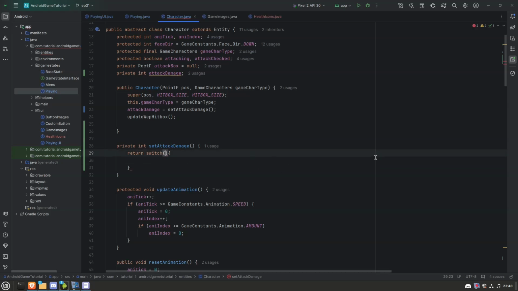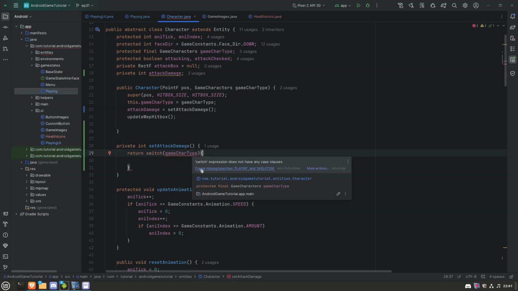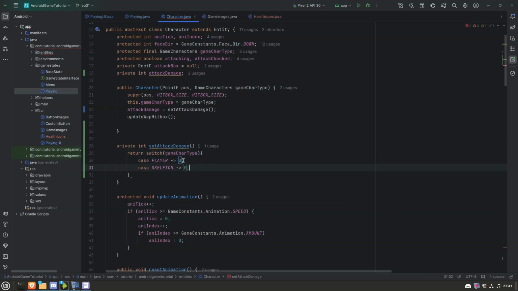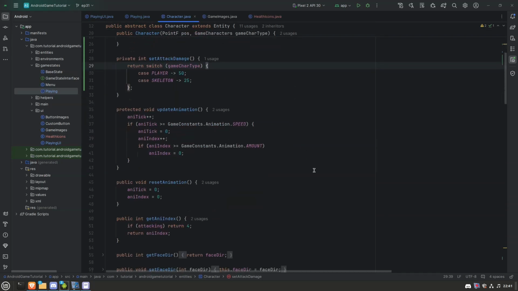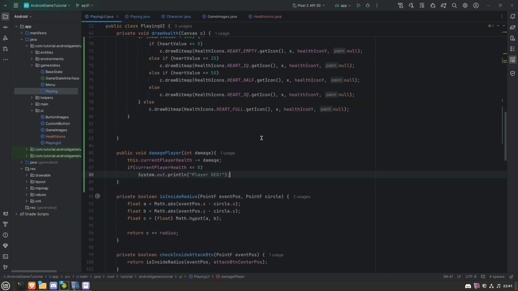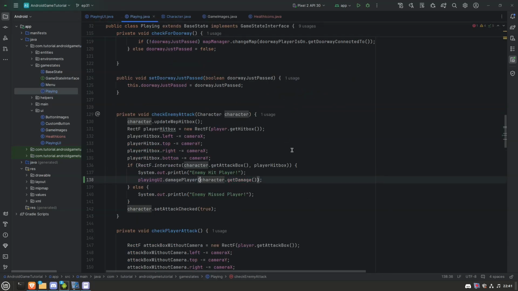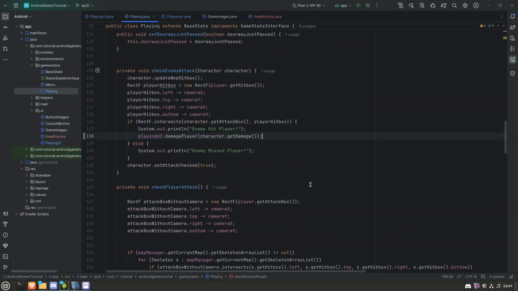Right now we don't have many enemies or many types of characters, but gameCharType, and then it's going to autofill here. Create missing branches, player and skeleton. Player, let's say 50. Player makes 50 damage, and add that one. And I think it's going to work, and that's correct. Return switch, yep. Now in our PlayingUI, the error disappeared. In our PlayingUI.damagePlayer by the character's damage.